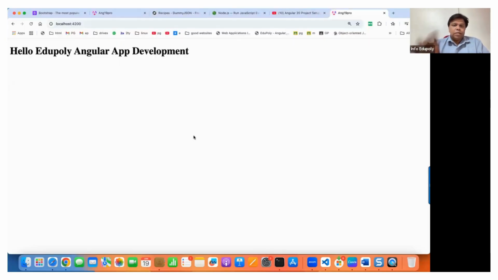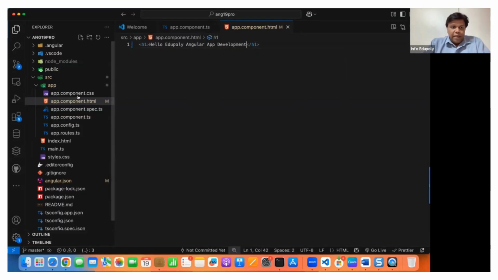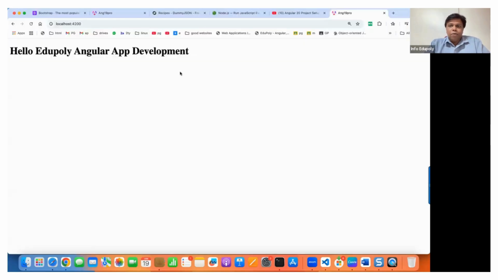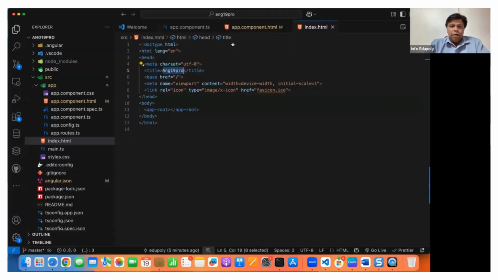So now you can see the application changed with this particular content. So this is the entry point for your entire application. But before this also, there is another entry point called index.html. So this is the page that actually gets loaded. You can see the title is Angular 19 Pro.